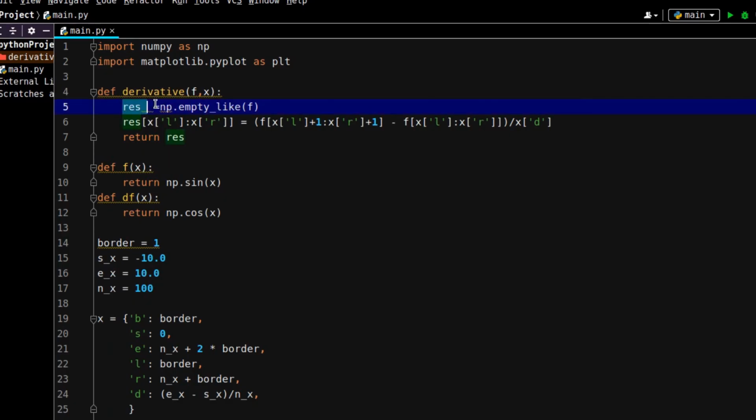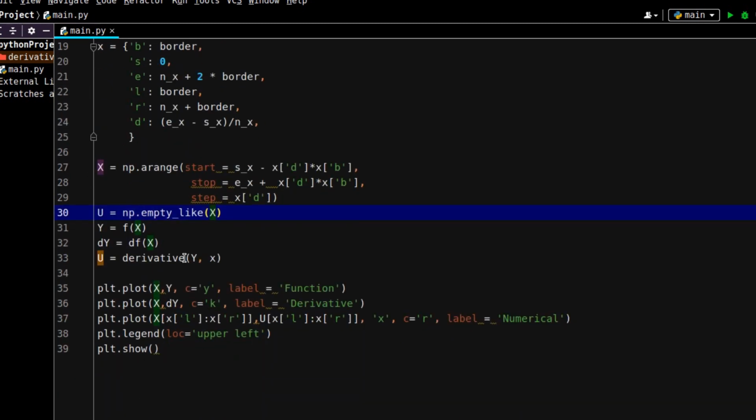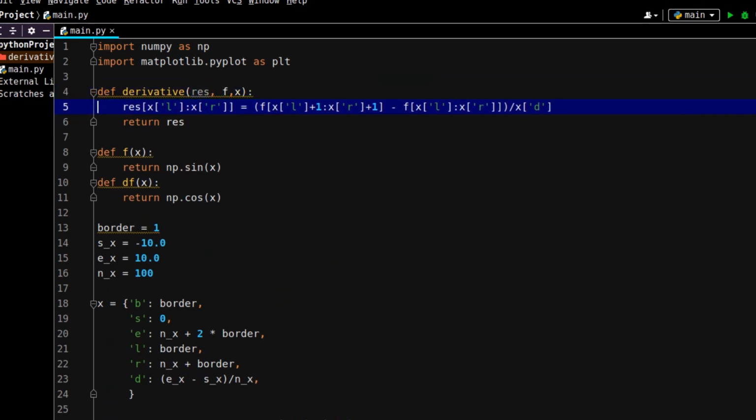And last, very important thing: we need to move the creation of the empty array for the derivative out of the derivative calculation function, just in case in the future we calculate this derivative many times. We should not redeclare this array many times. That's it. We made our first code for calculating a numerical derivative.